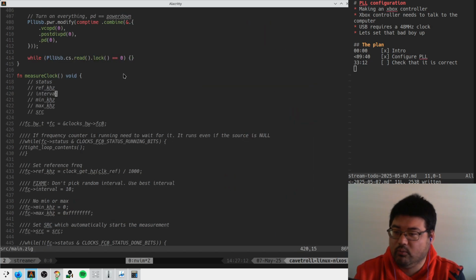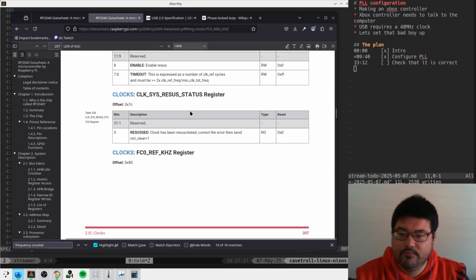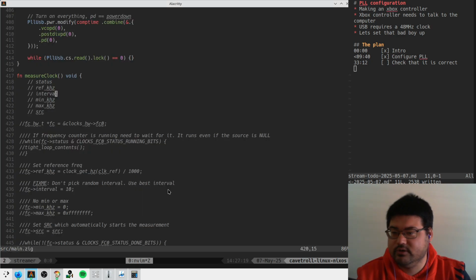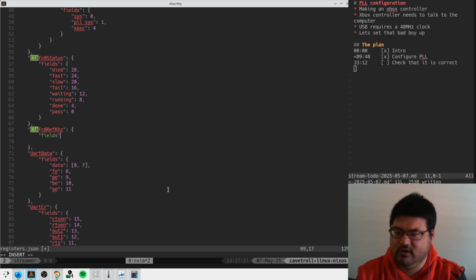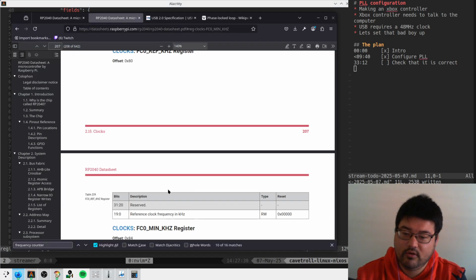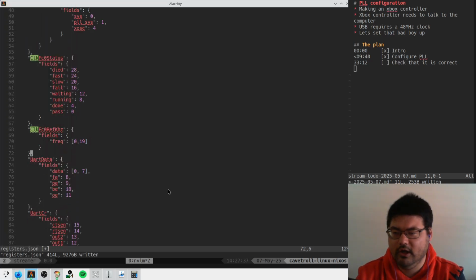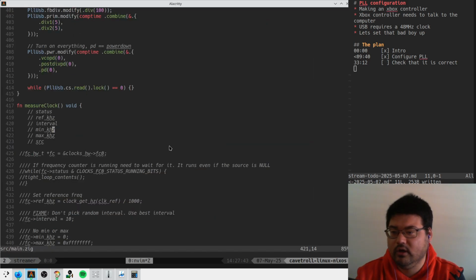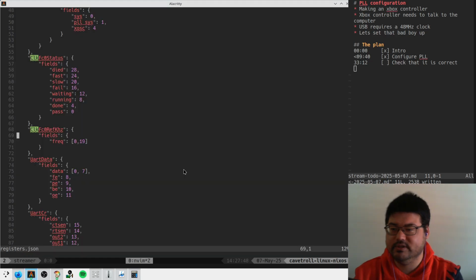What else do we need? We wanted ref kilohertz. So that's this guy who's bits 0 to 19. So this is a simple one. It's fields with, you know, maybe we call it freq at bits 0 to 19. Pipe. Then we said we need min and max, right? Interval min and max. Interval is bits 0 to 3.